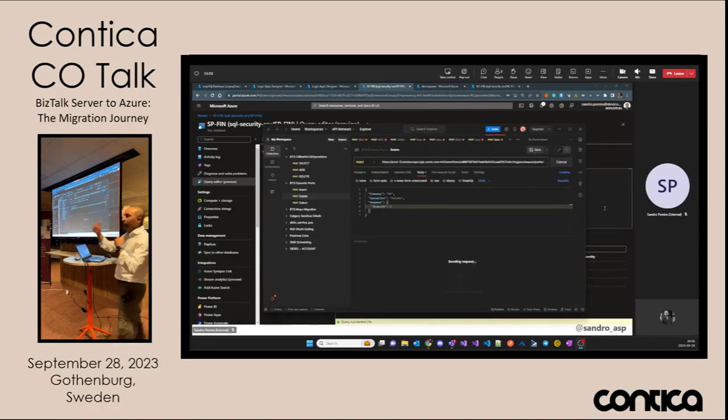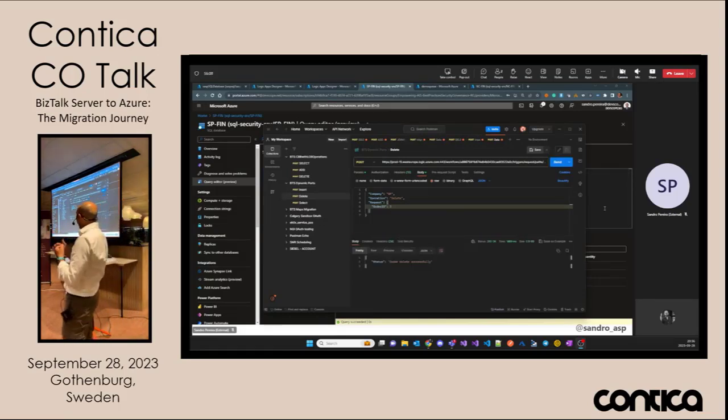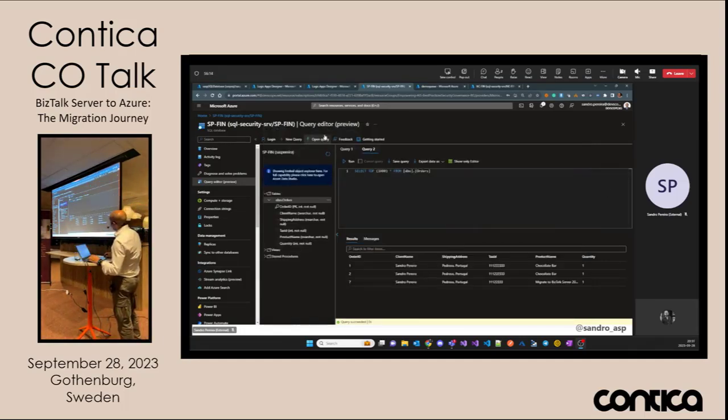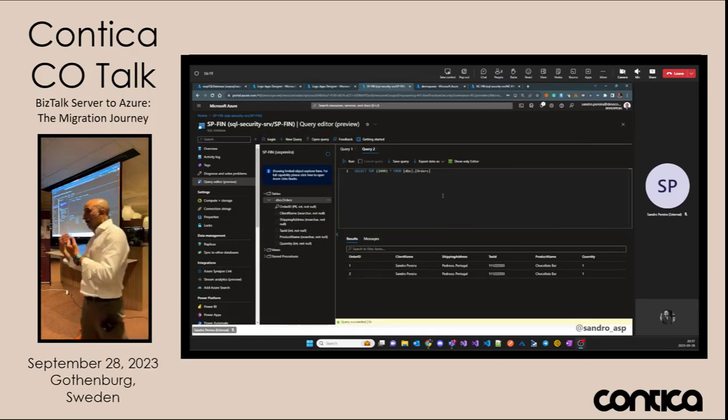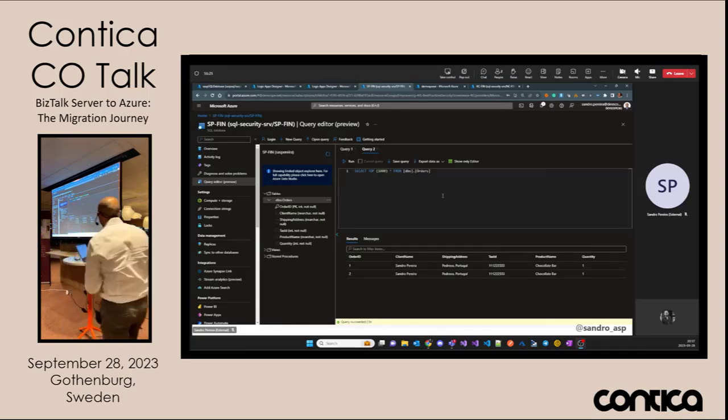In this case, I'm connecting directly to the logic app. I'm sending the JSON payload directly to the logic app, but I could expose it on API Management and so on and so forth. And there you go, see? It works. So my logic app works as my BizTalk SQL adapter.